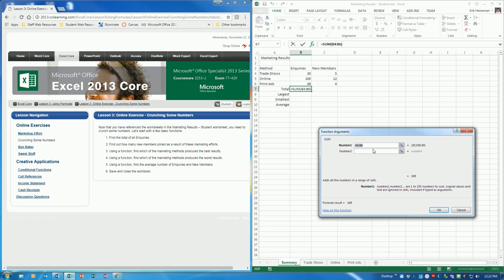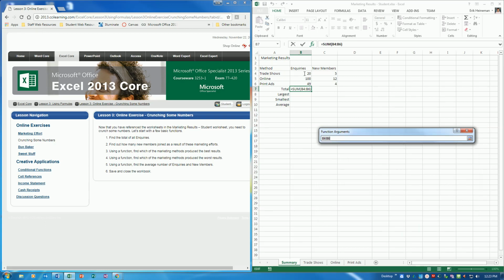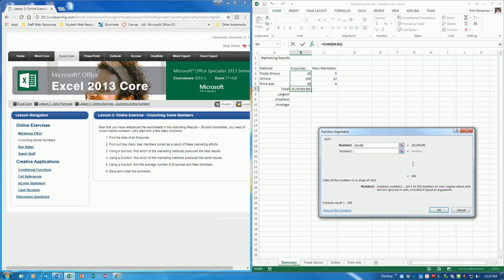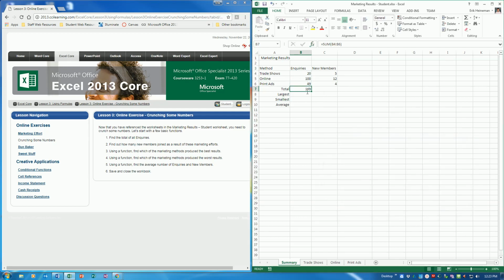It gave us cell references from B4 through B6. That's what the colon means, is through. So B4 through B6, and that's these three cells here. And we can always collapse these down to make sure we've got the right cells. That's these three right there. It kind of figured that we wanted those three. So then we expand this back out, and if we click OK, it'll now show us the sum of all three of the inquiry cells.